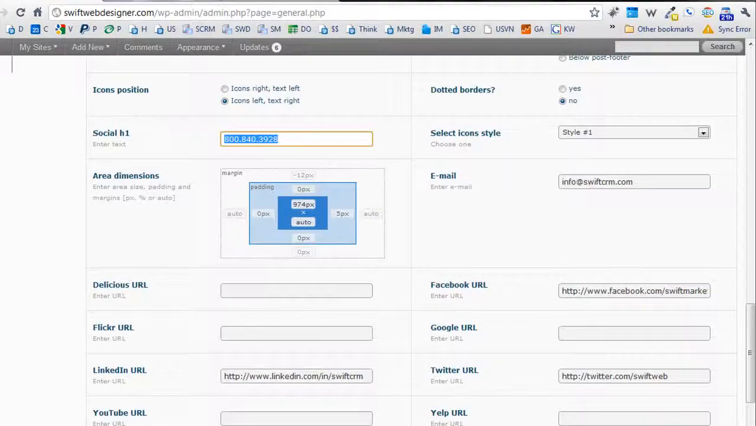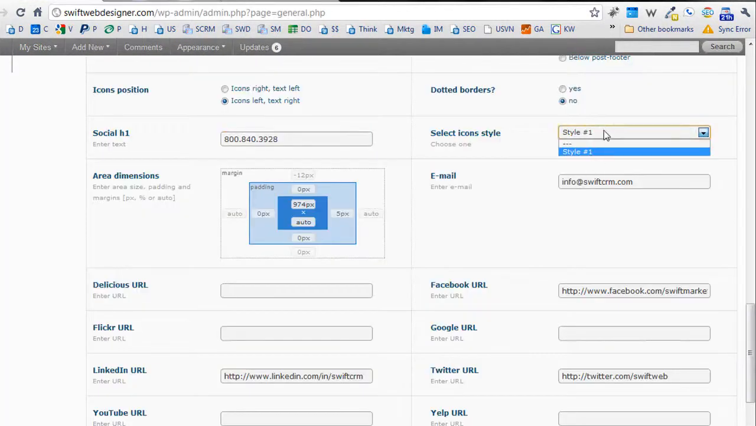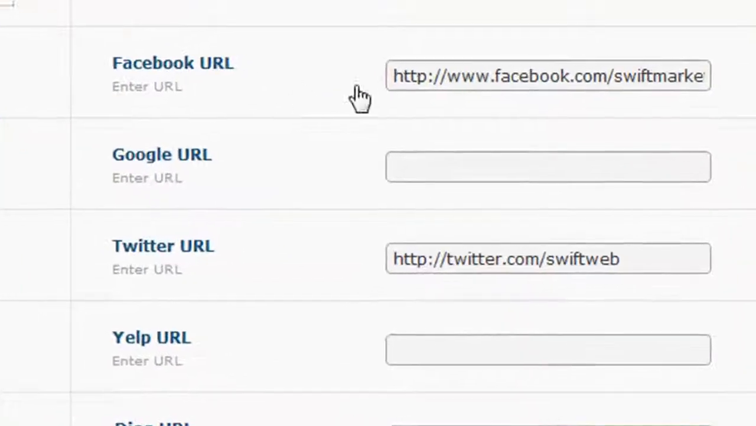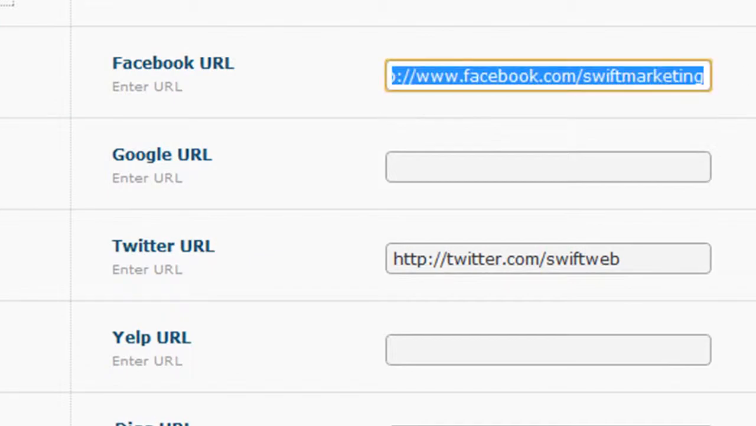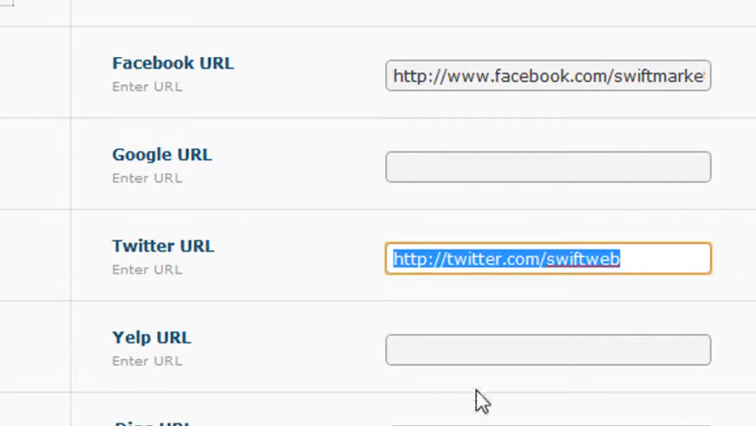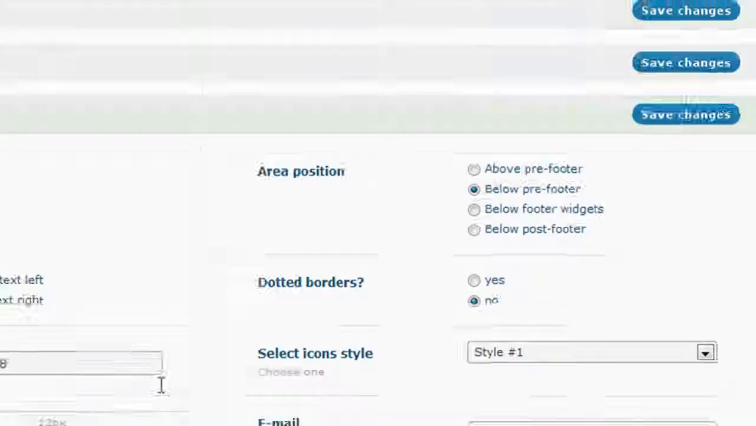In this case, you can put your phone number in there. So I've got that phone number over here. And I've got the style choice. For the icon style, we only have one loaded here right now, but there's more if you need it. And this is where you just put in the actual URL of your Facebook page, for example, or of your LinkedIn page or of your Twitter page. And if you're a restaurant, you'll want Yelp, and especially Foursquare, those types of things.